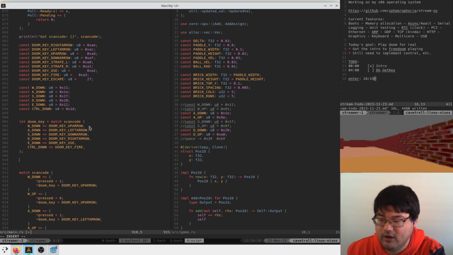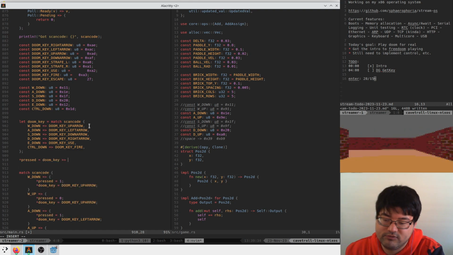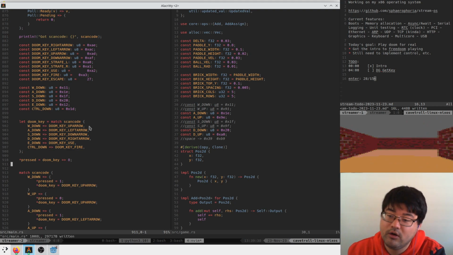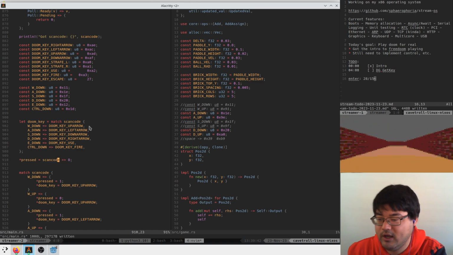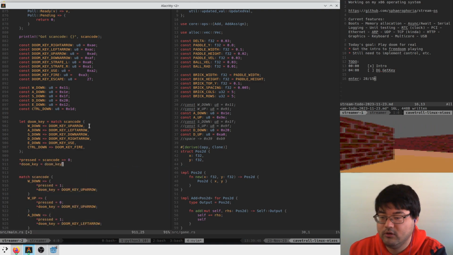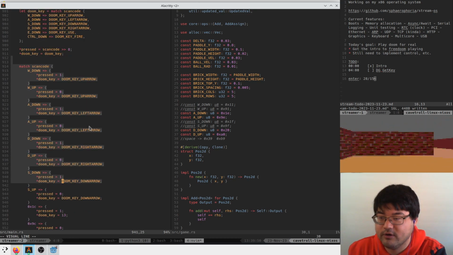And then we can say pressed is equal to scan code shifted right by 8. And doom key is equal to doom key. Yeah, that looks a lot nicer.